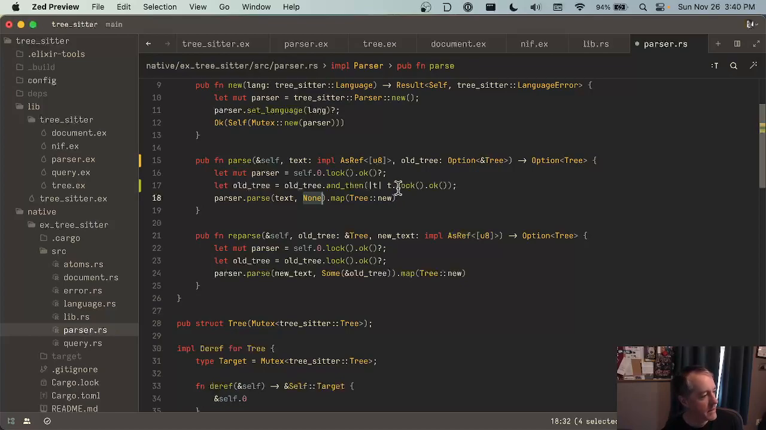I imagine the type signature is not going to be happy here, because what we have is option of a mutex guard at the end of this statement, which interestingly is okay here. Now we do the question mark, so that unwraps it to a mutex guard, and this borrow does the deref, the regular deref.